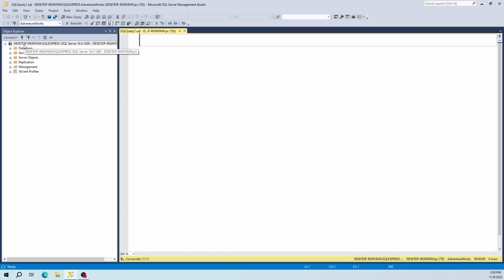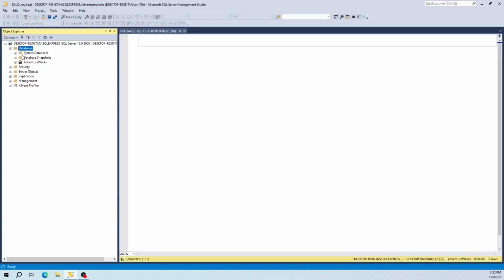Now under your server's name, select Databases directory. Click the plus sign key and check if your database is selected. If not, select it. Click the plus sign next to your selected database to see your database objects. Now check your database object that you want to export.